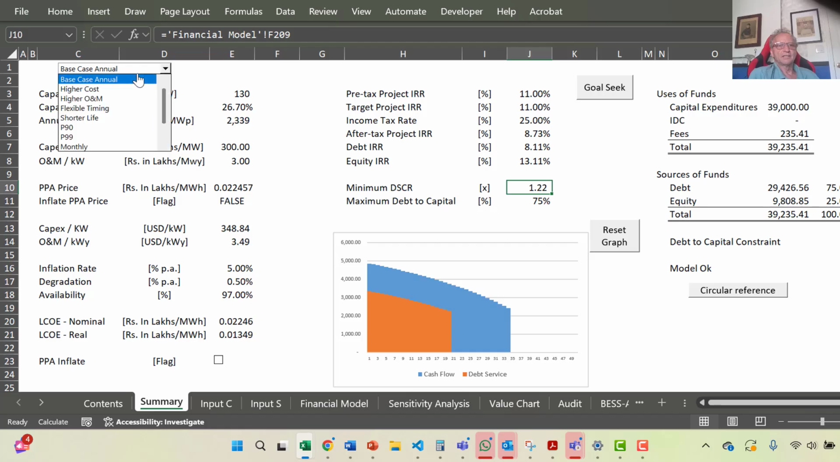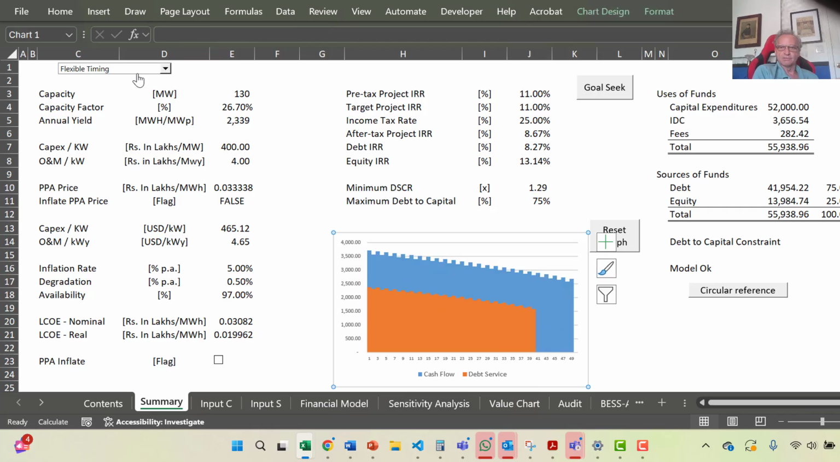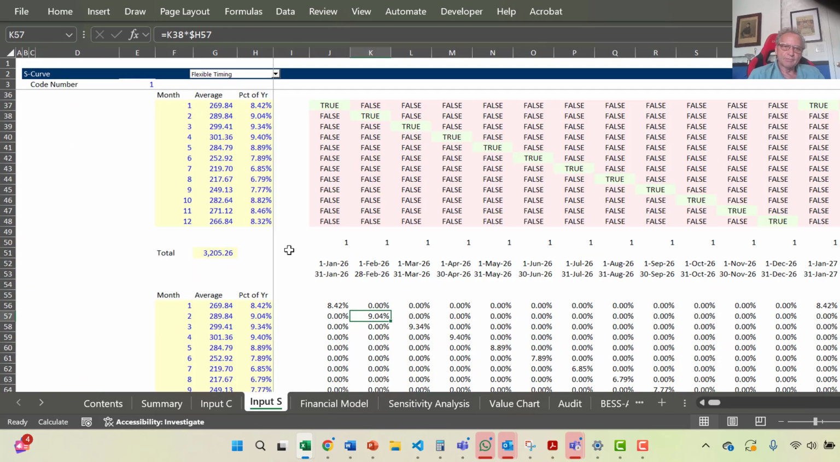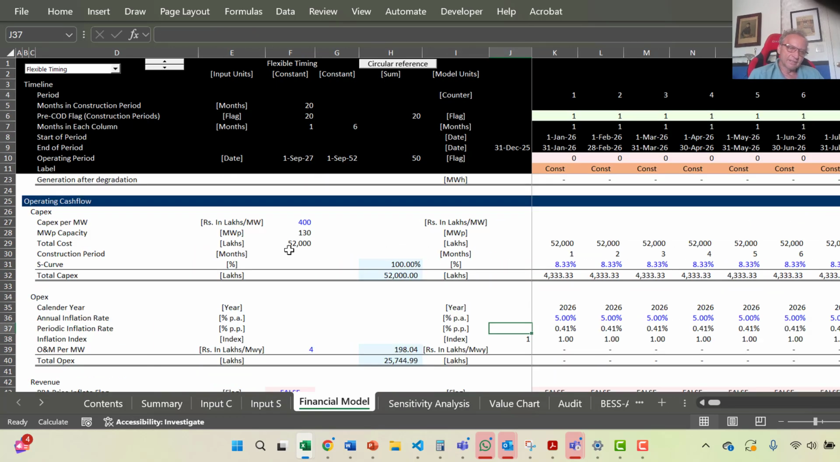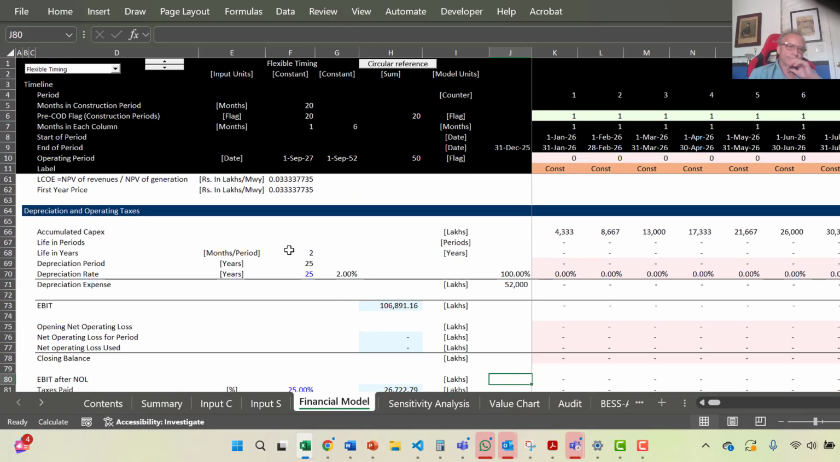Let me also talk about one other issue. In terms of getting the debt sizing right, you have to use the NPV formula for the debt service. I think I did this. We have a tail, we have a DSCR, all of that stuff. And we're on the flexible timing method. And this might be the real case.